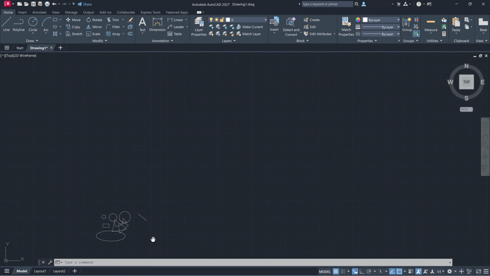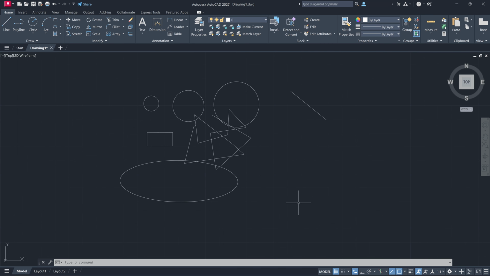You can also erase more than one object at the same time. Start the erase command, type E and press Enter. Now, select the multiple objects one by one. For example, click a line, then click a circle, then click a rectangle. After selecting all the objects you want to remove, press Enter. AutoCAD erases all selected objects together. This is useful when you want to clean up many unwanted objects quickly.